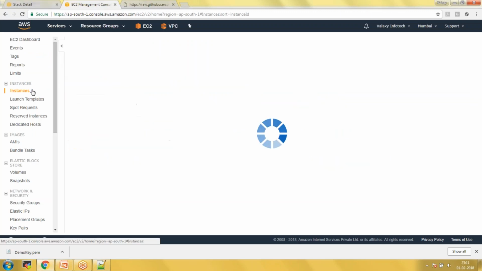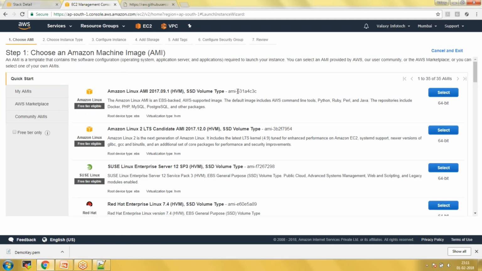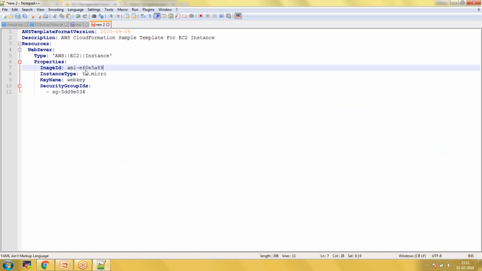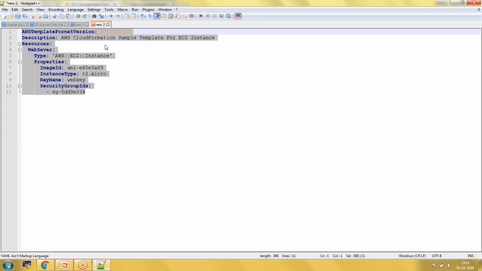So to get the AMI ID, you can just launch an EC2 instance. Here you can find the AMI ID. Okay, Amazon Linux if you want to launch. Otherwise, let me take Red Hat Linux. I'm updating over here. Next, I can take the template.